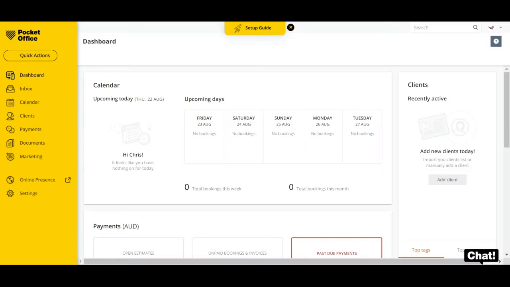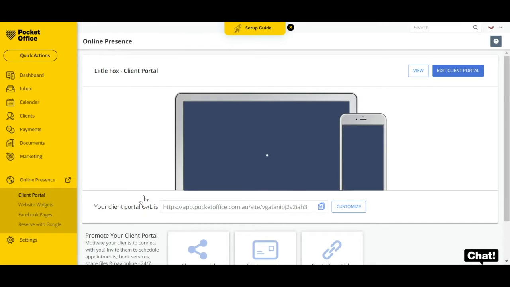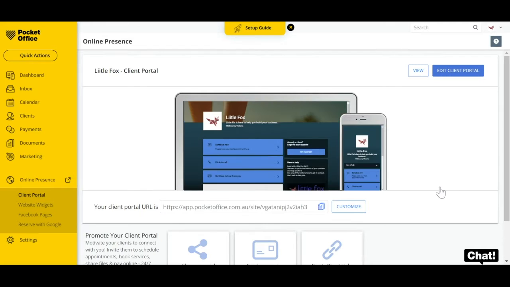What we're going to go through now is how you can share your personalized client portal with all of your clients so you can start getting them to do lots of the hard work of booking with you by themselves. So just go across to the online presence section of the menu and click on Client Portal. As you can see, this is the preview of what your client portal looks like, and you can edit this over in the top right hand corner.